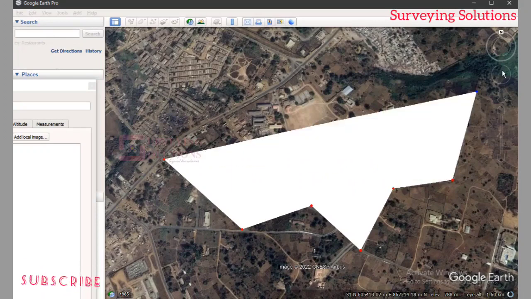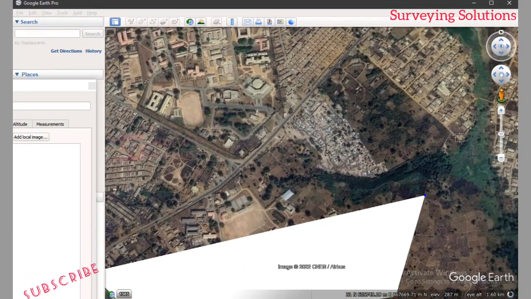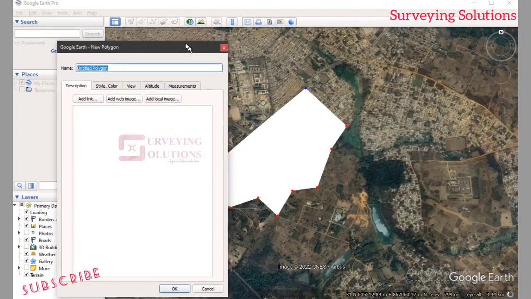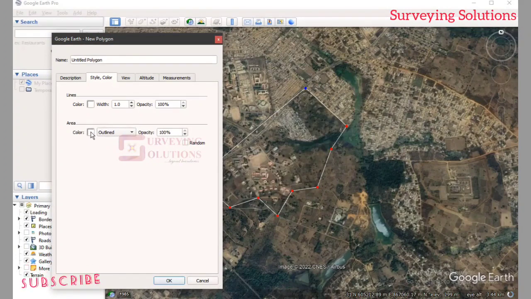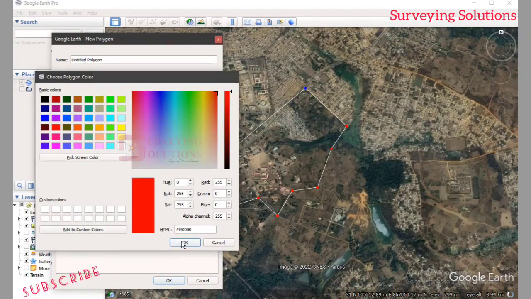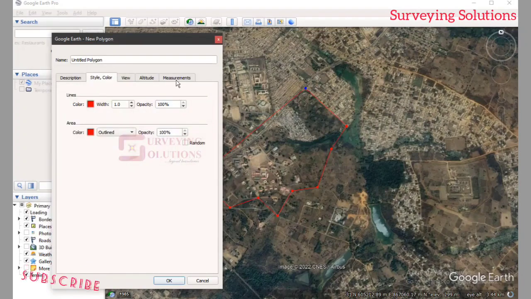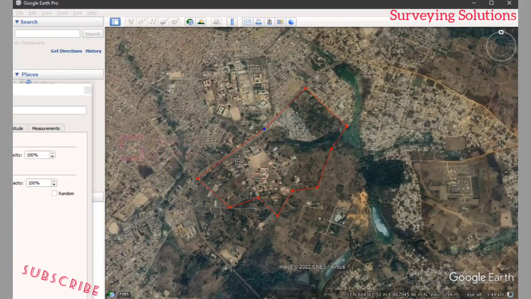Let's see. I hope I don't cede my school land to someone else. Good. Let's now change it so that we can see it outlined, right? Good. Let's change the color to something more visible, lines, right? Change that to red. Good. So let's see. This is fair, right? Let's still zoom in.